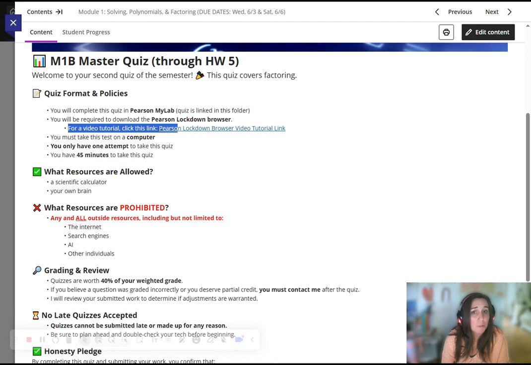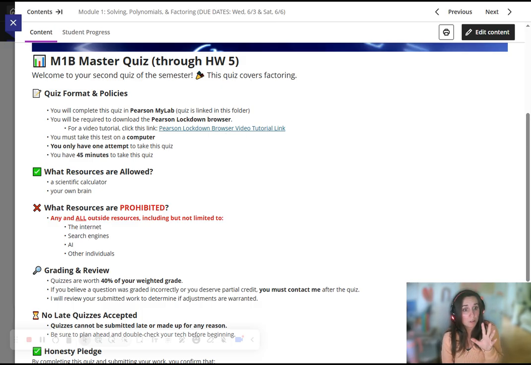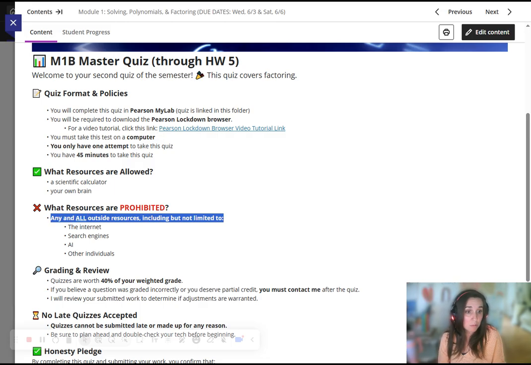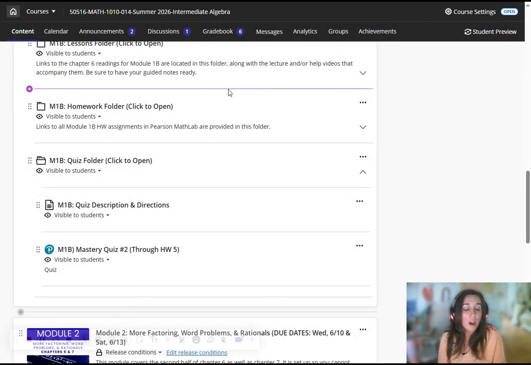you have to use the Pearson Lockdown browser. And so that's something you're going to have to download. You can only download it on a computer. So you need to make sure you're on a computer, never on a phone when you're doing this stuff. And there's a little tutorial if you're not sure what to do. But what that will do is it will lock your computer so that you cannot get into anything else while you are taking this quiz. Because any quiz, any assessment, any outside resources are strictly prohibited.